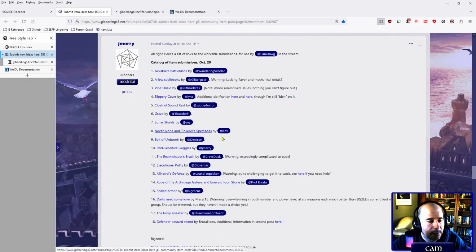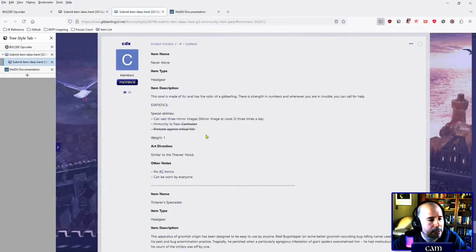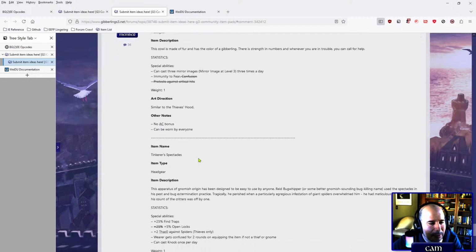Next up, we got Never Alone and Tinker with Spectacles by CDX. All right, what do we got? We got a headgear. Hat made of fur, color of a gibberling. Can cast 3 mirror images 3 times a day, immunity to fear. It looks like he's changed this to where I suspect Jaheira, Mary has come in and asked him to tune this down. All right. No AC bonus, can be worn by everybody.